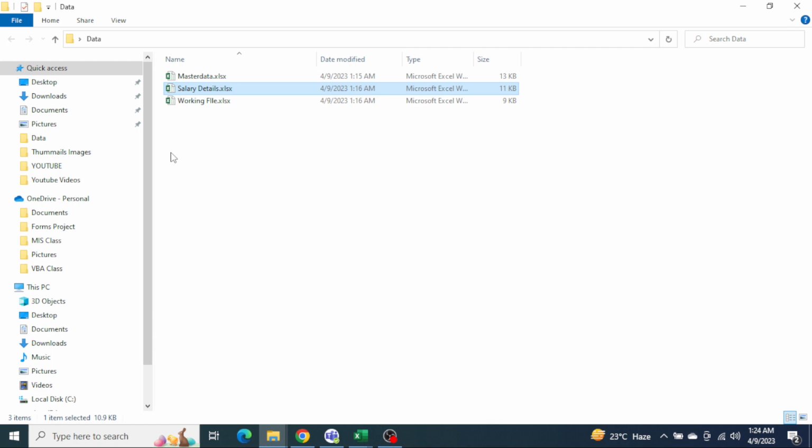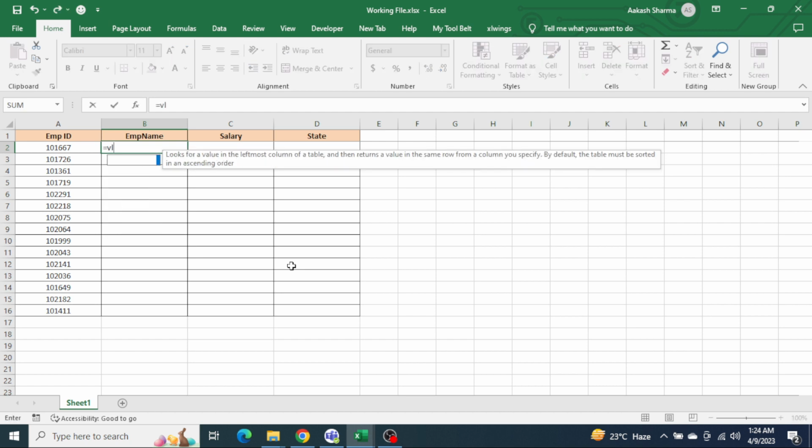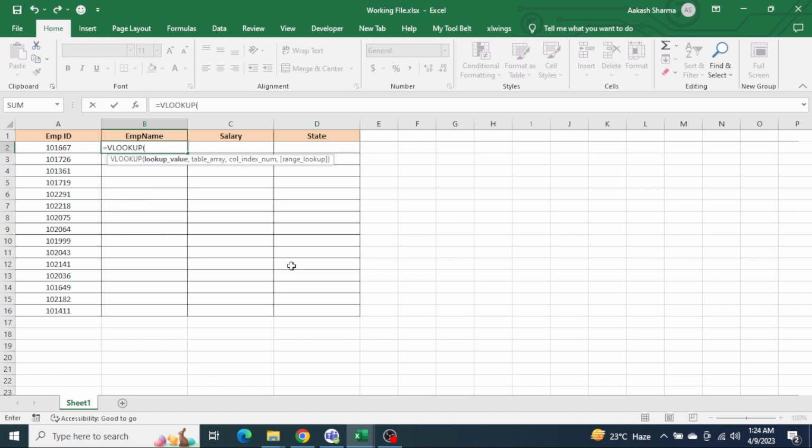Let me open the file. Let me open the master data first. In the master data, I'm pressing equal to VLOOKUP. Again, the lookup value is the value which we have to pass, which here would be the employee ID. I'm selecting it and just putting a comma.